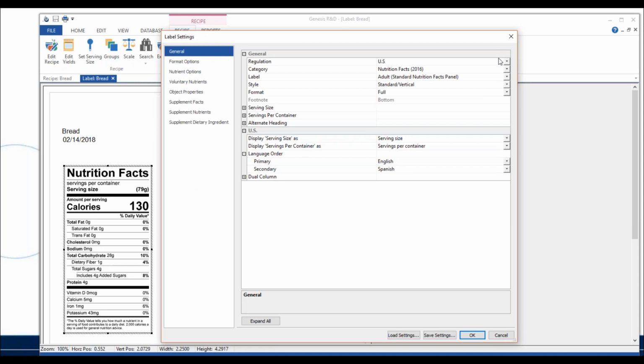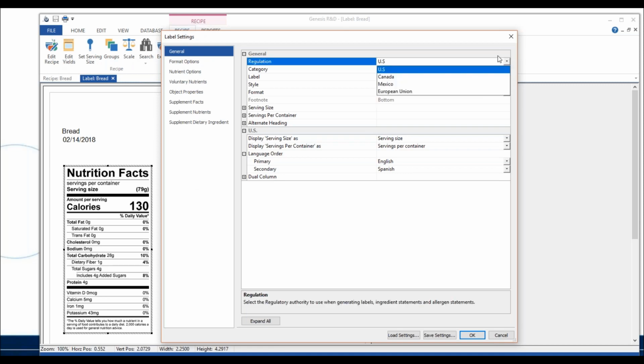So depending on the country that you're working with, you can select from the regulation options. Mine is set to the US labels, but I could also choose Canada, Mexico, or EU labels from here. This is a default setting, or you can select a default setting. My particular Genesis is set to US 2016 label, and you can adjust that depending on your preferences.